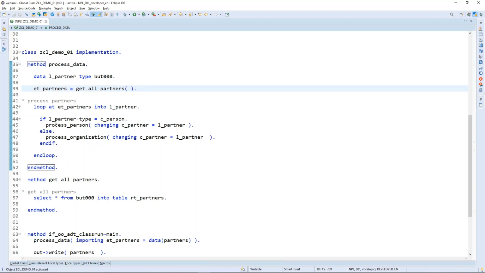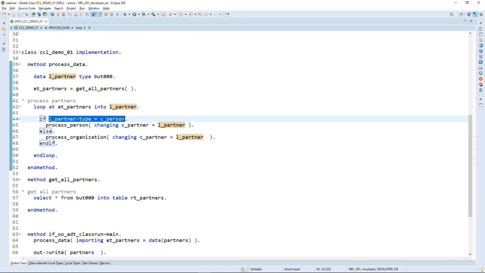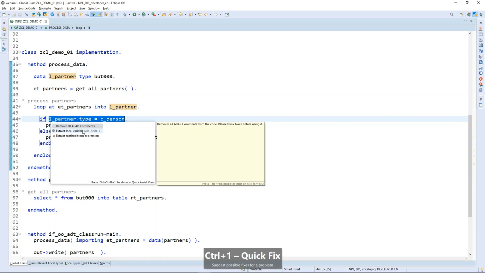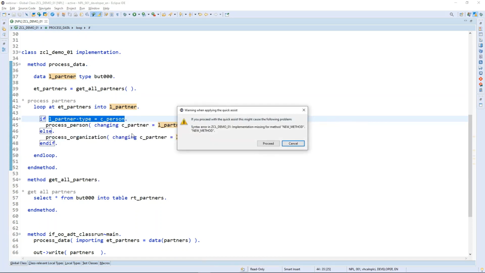Then I want to extract this process partner, but before I do this, I want to put this expression into a method, because this is a question like, is it a person? So I want to have a method with the name isPerson, for example, and if it is true. So let's select this piece of code, just the expression, just L partner type and person, Control 1, extract method from expression. I do this.